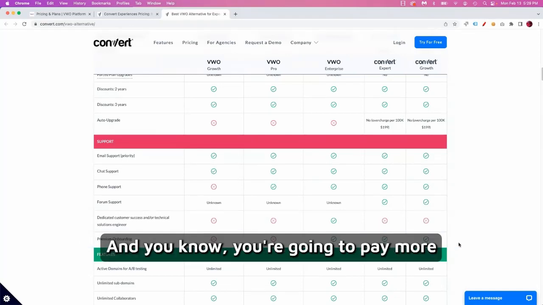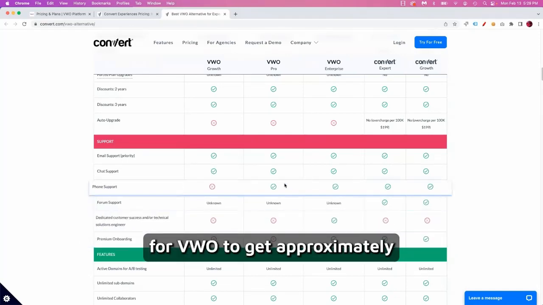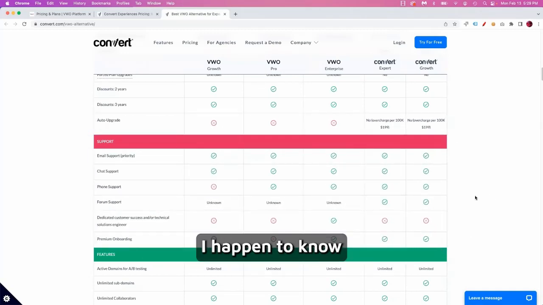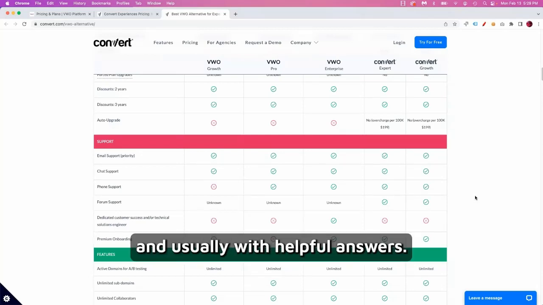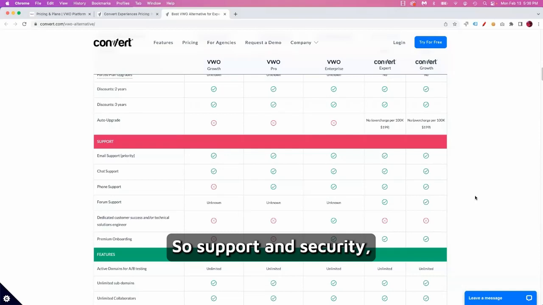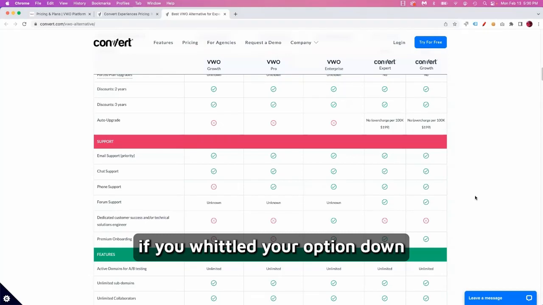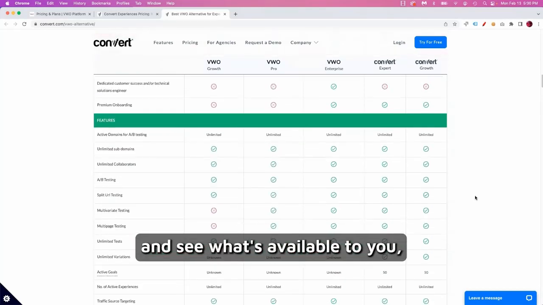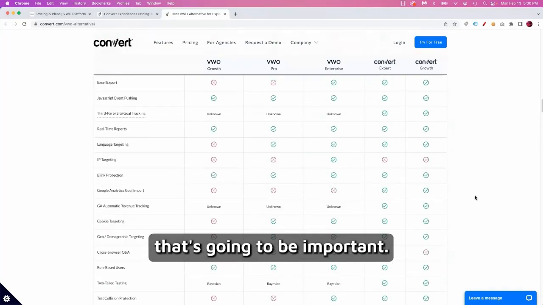And you're going to pay more for VWO to get approximately the same type of support that Convert's plan will offer you. I happen to know from using Convert, they do have excellent customer support. They get back to you very quickly and usually with helpful answers. So support and security, two things you're definitely going to want to assess. And taking a look, if you whittled your options down to VWO and Convert, at this chart and really going through and seeing what's available to you is going to be important.